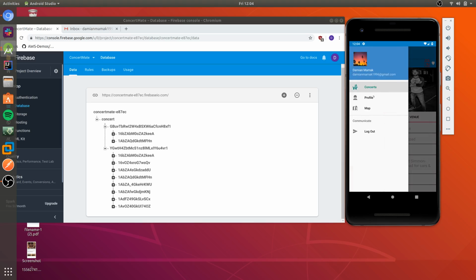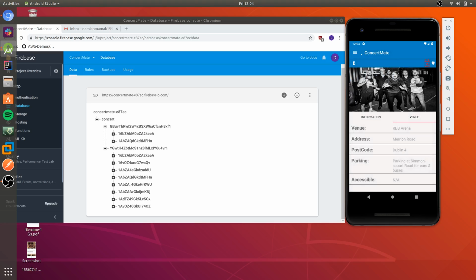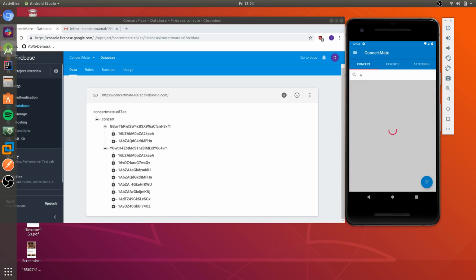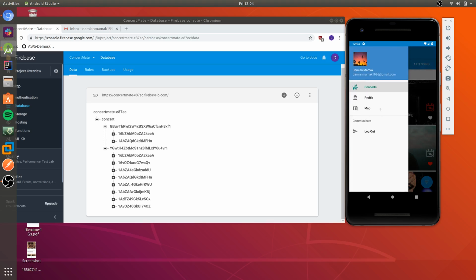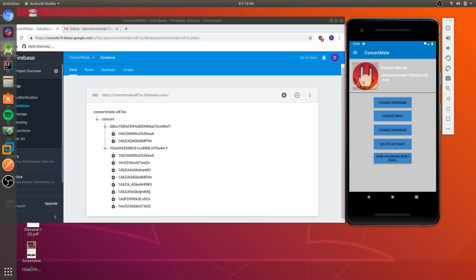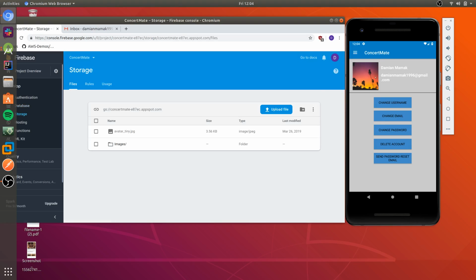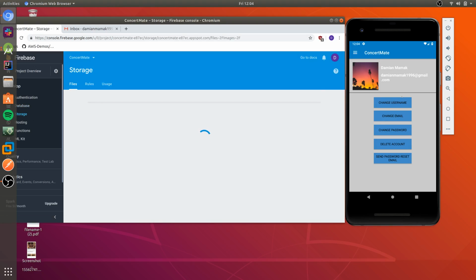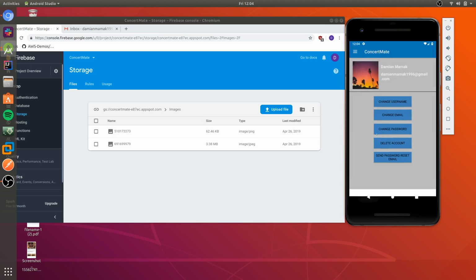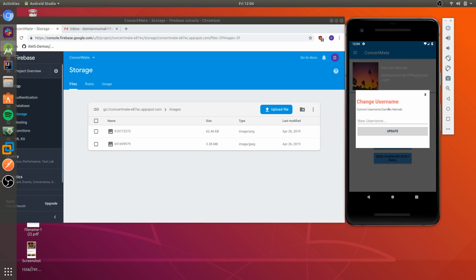Now another thing that I added was, as you can see here, an app drawer, which has concerts, which is just the main activity. We have a profile, a map, and we have the option of logging out. If we go into profile, that's to show the user the options that he can update on his profile: the image here, change the username, change email, password, delete the account, or send a password reset email.